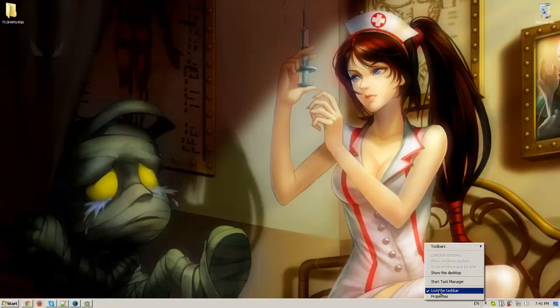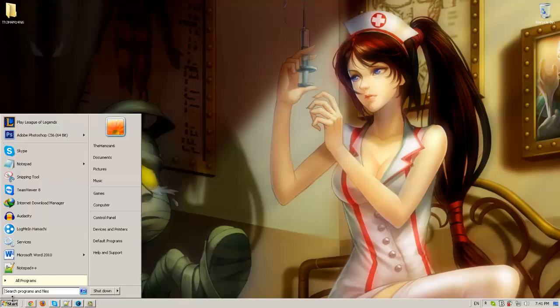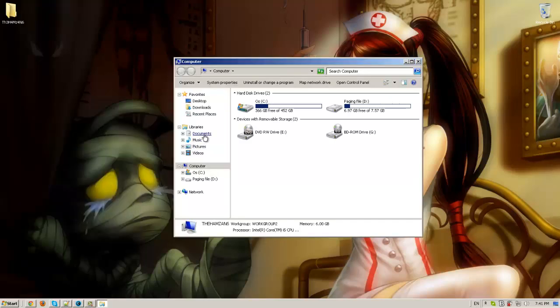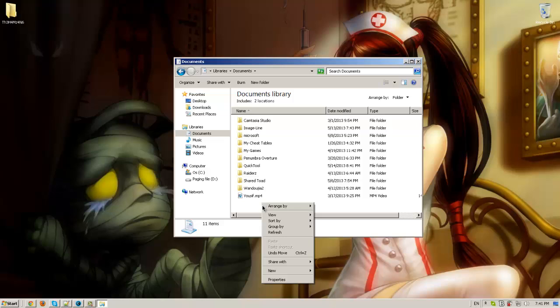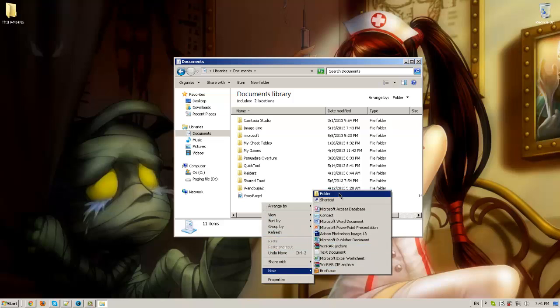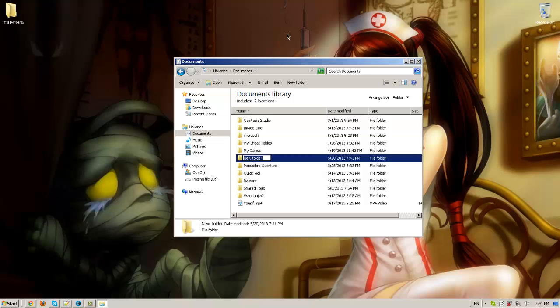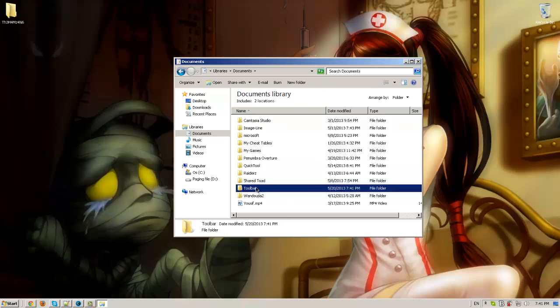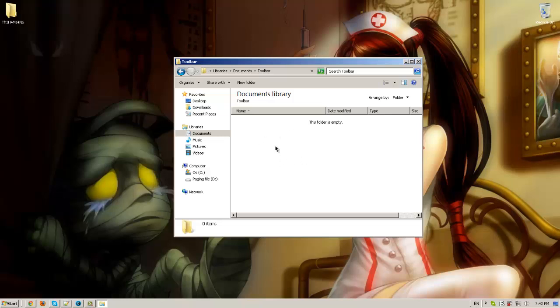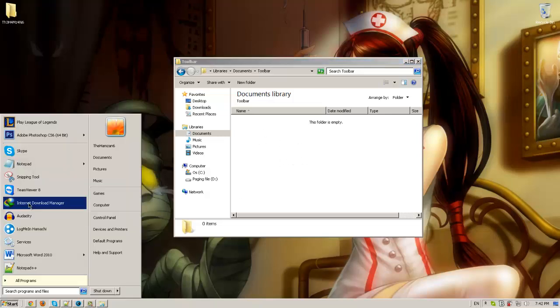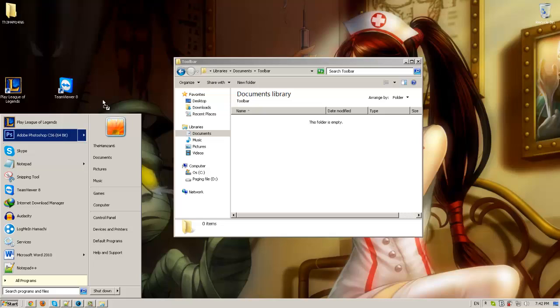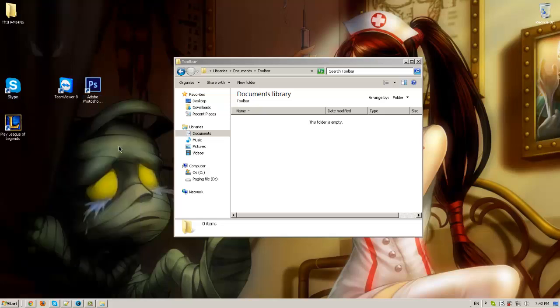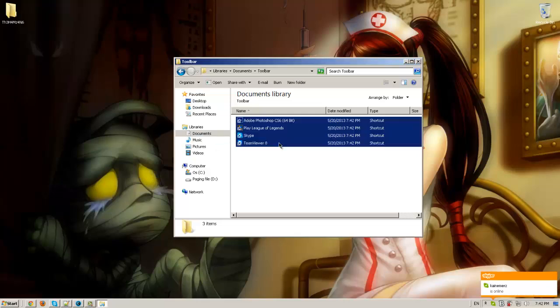First, you have to right-click on the taskbar and unlock the taskbar. Now, before you do that, you're going to have to make a folder inside your computer. I'm going to go to my documents and make a new one. I'm going to name this new folder, let's call it Toolbar. Now I'm going to put a couple of shortcuts inside this folder. Let's say I want TeamViewer, League of Legends, Adobe Photoshop, and Skype. I simply take all these icons and drag them into this folder.